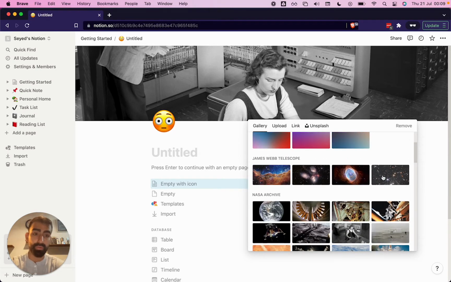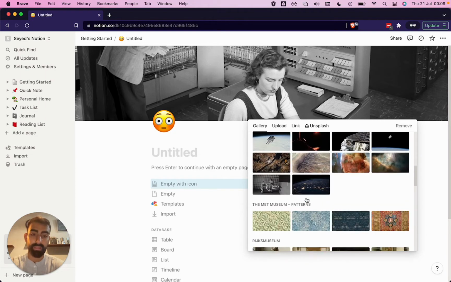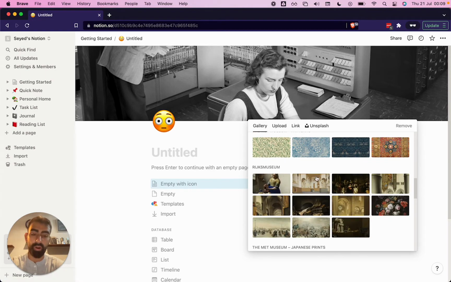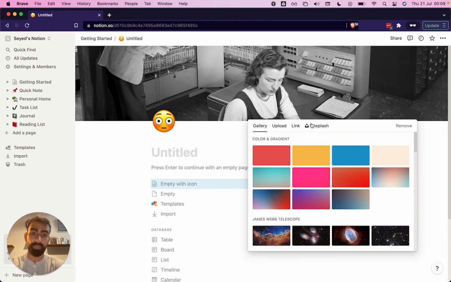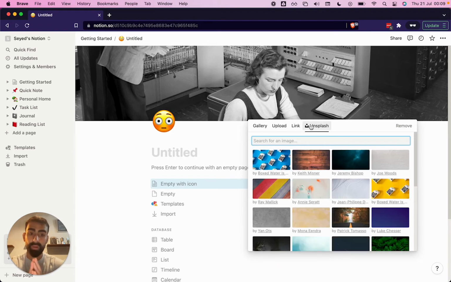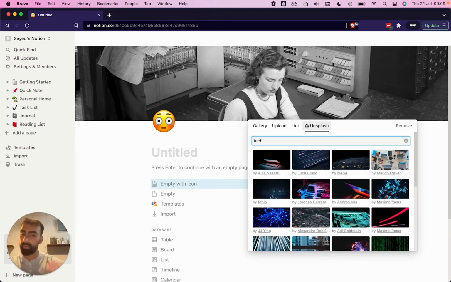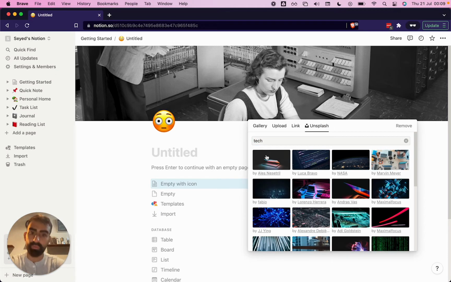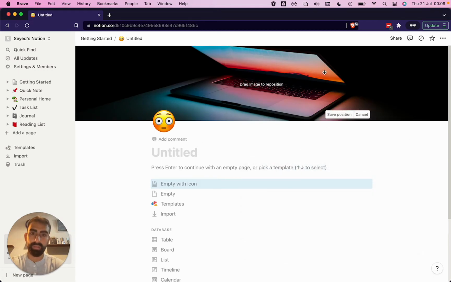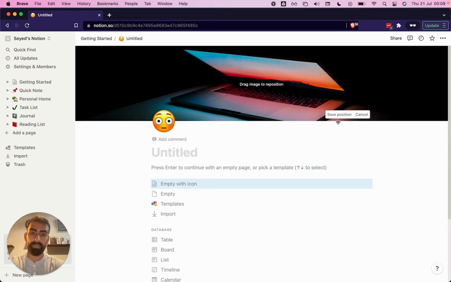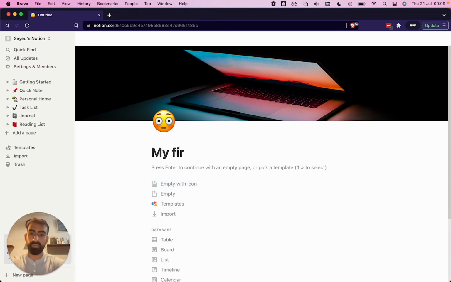You have some beautiful images from space, and you have an archive, you have art, and Unsplash is a big database of free to use, copyright free images. So let's say you want to make this with tech or computers, something like that. You can press this beautiful image over here, and we can reposition it a little bit. There we go. Perfect. So let's give this page a title, my first Notion page.